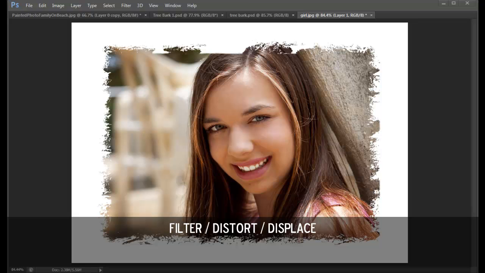I'd like to show you how to create this interesting displace edge technique. So this frame was created using the displace filter. I also will use the content aware feature briefly, and we're also going to access some textured images to create this actual framework here. I'm actually going to use some bark imagery.